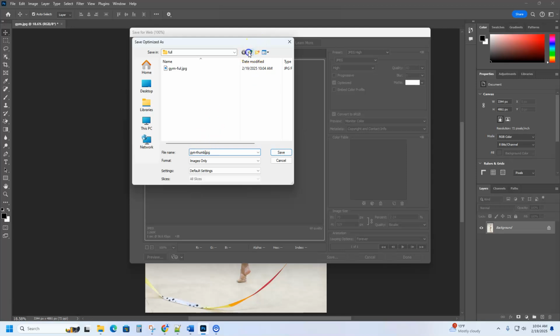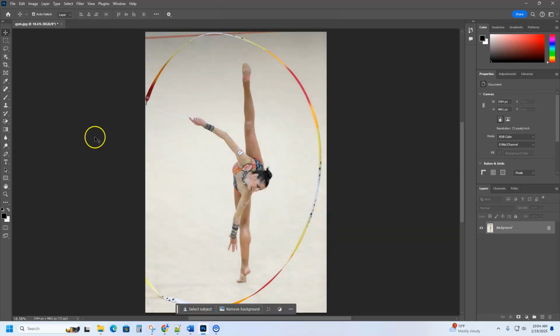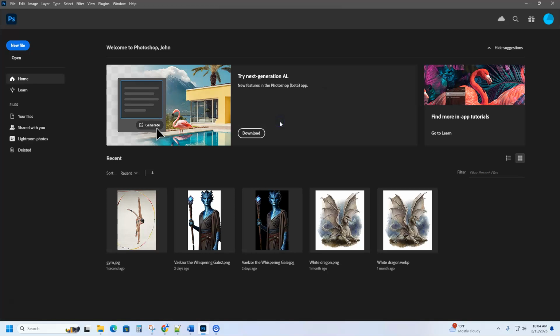Okay? And it won't be in full. It will be in the thumbs. And I'll say save. And I am done with my gym photo. I can just close it up. Don't worry about it. I don't have to save my changes or anything. The nice thing about save for web is it never disturbs the original also.